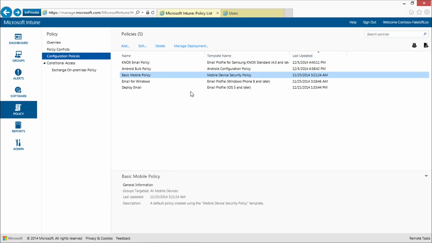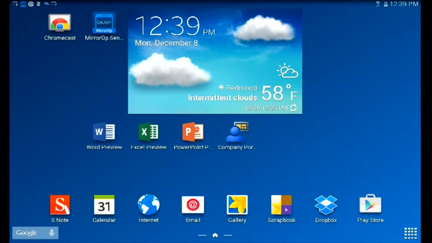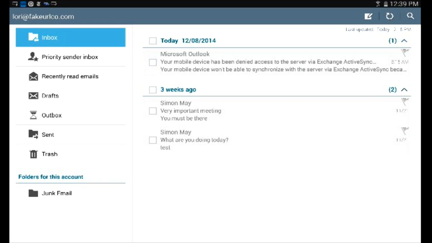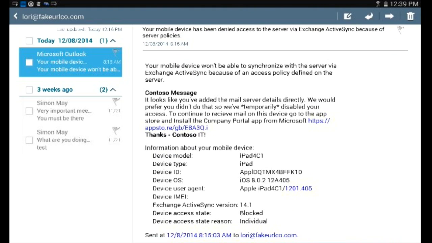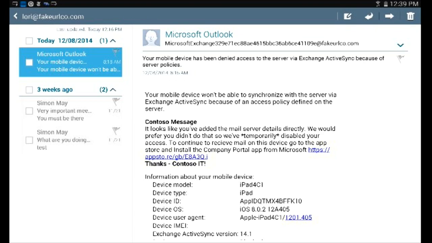So if we now move across to our Android device, in just a second, hopefully. I'm going to just make sure that we can see this. Okay, let's move across to our Android device, and now we'll be able to see exactly what we're dealing with here. So if we go to email, for a start, you'll see that I'm in a quarantine state. I've had my quarantine notification email arrive in my inbox, and that Contoso message section is the message that has been custom set up by my Intune administrators for my tenant.